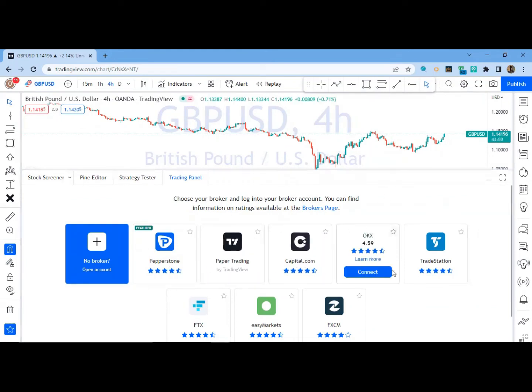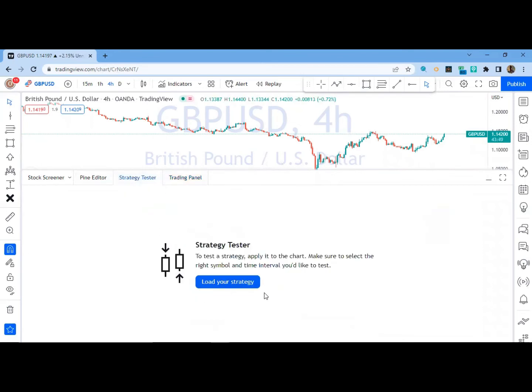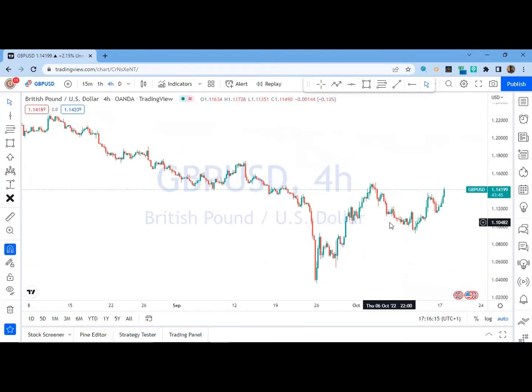That's Pepperstone. There are so many brokers, guys. Not only this, there are many that have a strategy tester. If you load your strategy, so many. So let me pull that back down there.